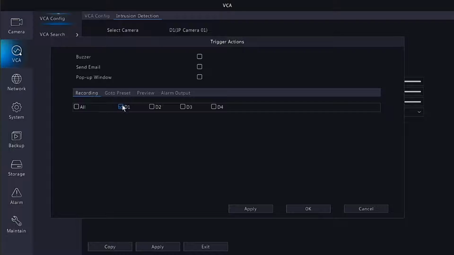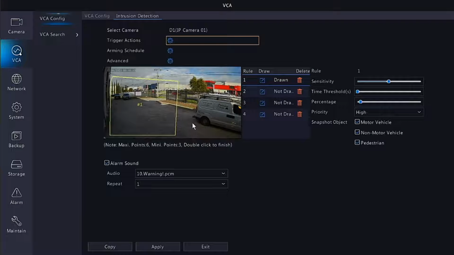But effectively, you just want to record D1 and hit apply. And OK. So what we've got now, if someone walks into this area for no particular time, and what's it set on, 7%, the warning sound will go off on this camera here for you, and obviously it's going to record as well because you've asked it to record on the trigger actions.